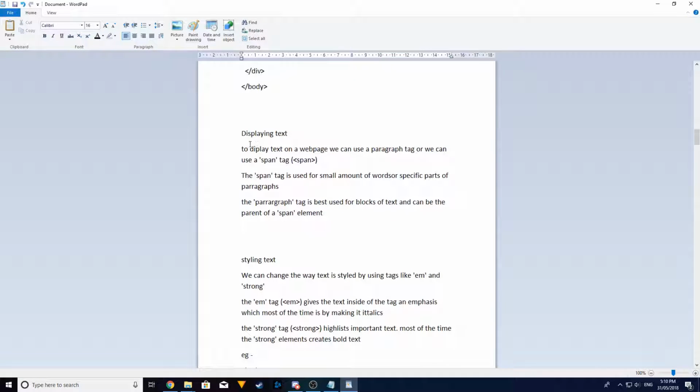Displaying text. To display text on a web page, we can use a paragraph tag or we can use a span tag. The span tag is used for small amounts of words or specific parts of paragraphs. The paragraph tag is best used for blocks of text and can be the parent of a span element.